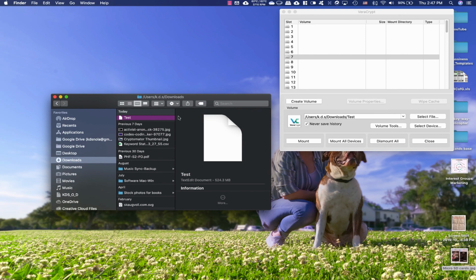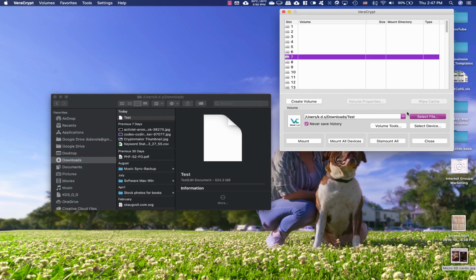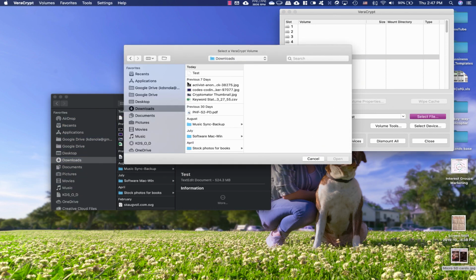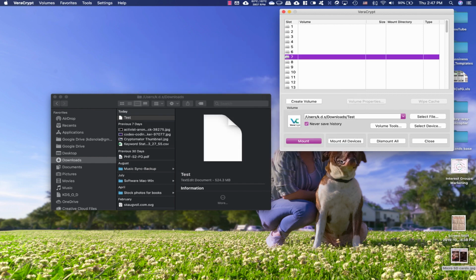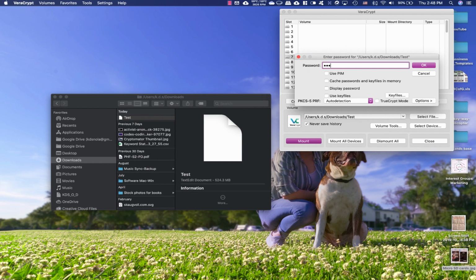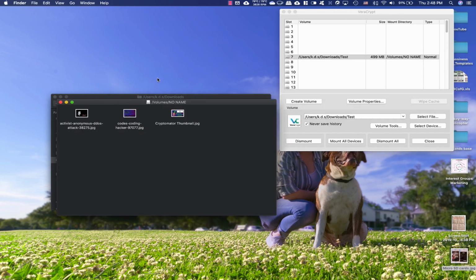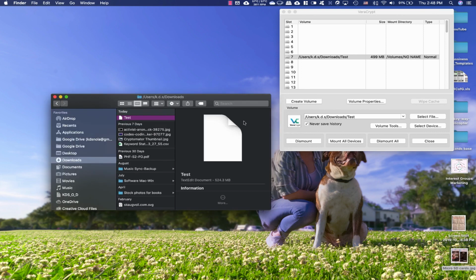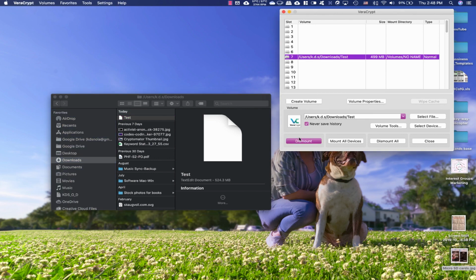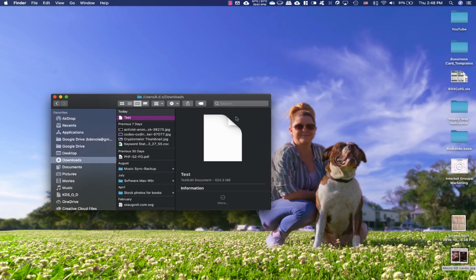You can't see it in there, but if we select it again here, go to Downloads and choose the test, or whatever you call your file, mount it, hit enter. We're gonna have that same window pop up, and here they are. You can see it's still the same size because it's not a fluid or dynamic container. So whatever size you choose, that's the size you have to stick with. Cool. And then to dismount, you just make sure it's marked, hit dismount, and now no one can get to it without knowing your passphrase. That's it.